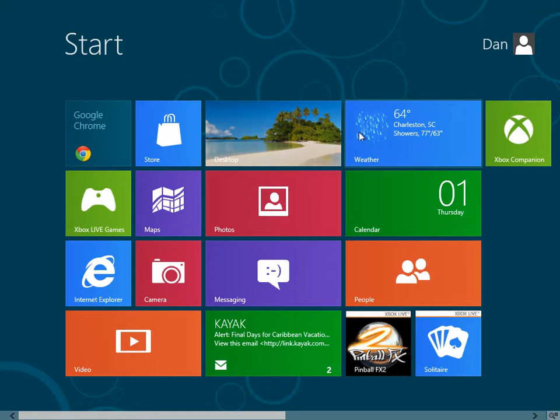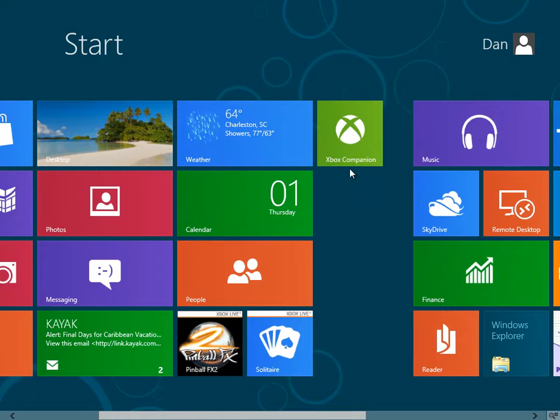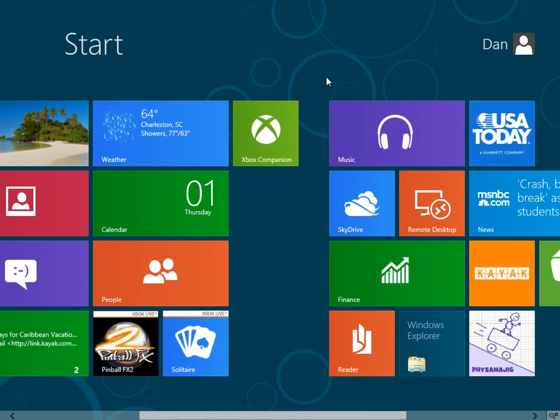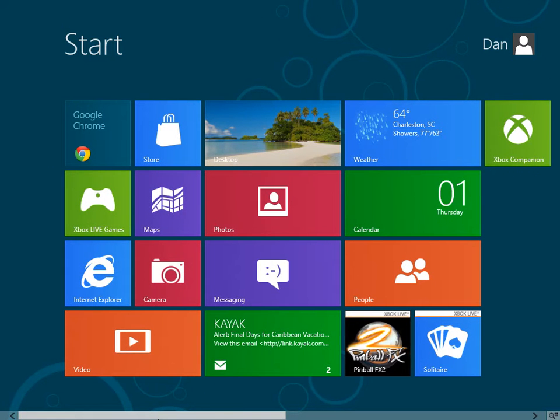So that's pretty much it for now. We'll give you more options in the future. I'll kind of show you some more in-depth previews of this, but this is what it looks like. Windows 8 Consumer Preview. You can download it today for free at Microsoft website.